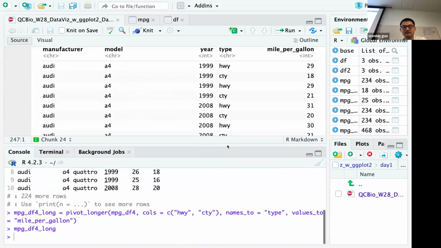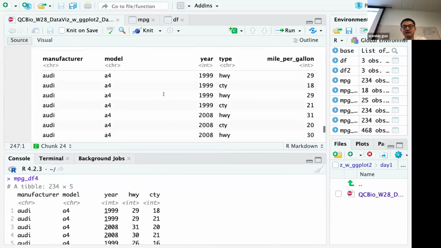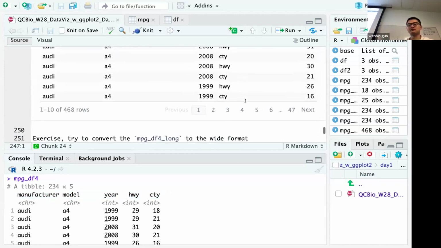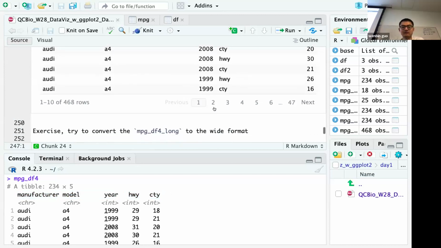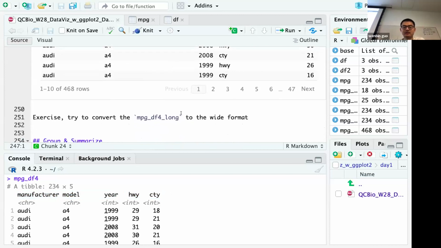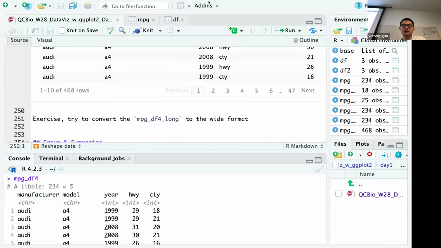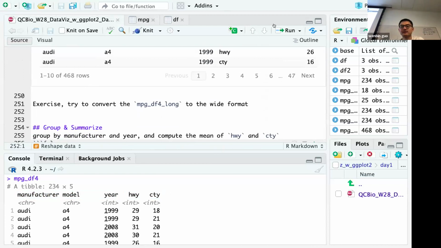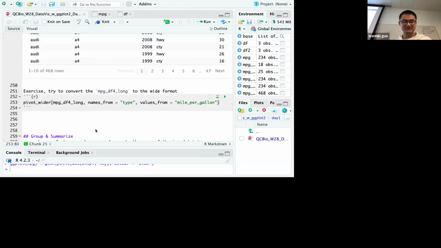Basically, we can see that compared to the previous wide format, manufacturer, model and year still persist, and we convert the highway and the city into this type and the mpg. So this is a very useful function. Convert long to wide, convert wide to long. So maybe I can give you 1 minute to try this exercise, then how to reverse this long format into the wide format. Together.